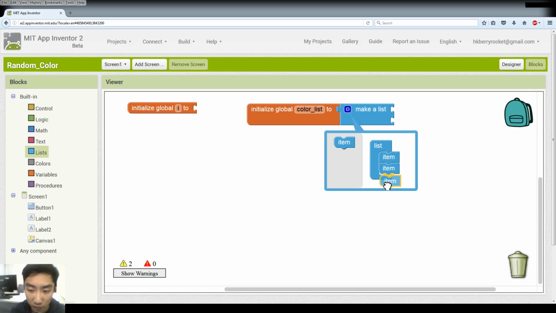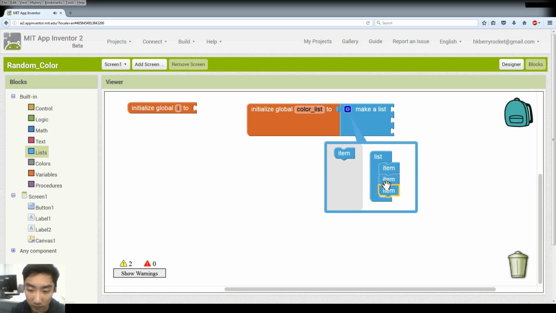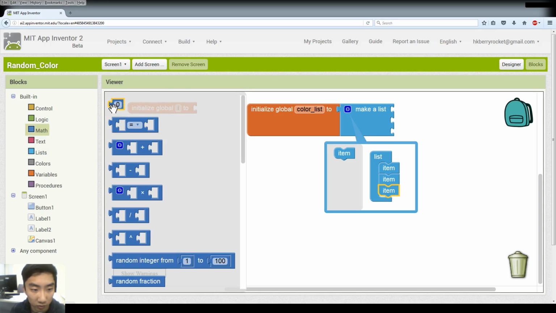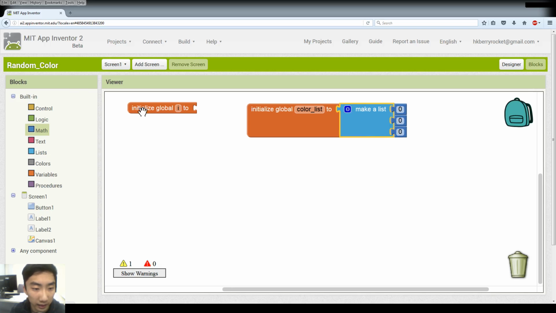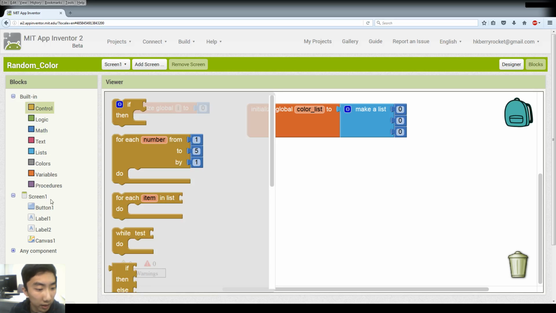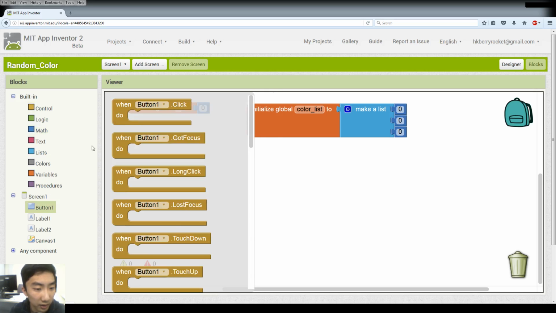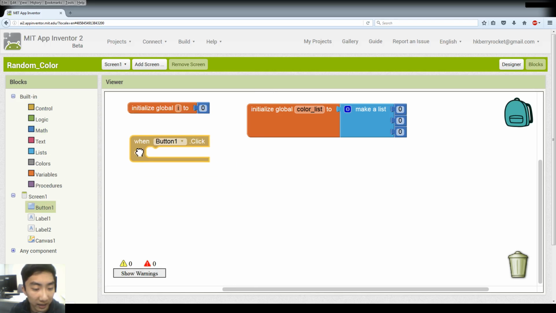so the list will consist of 3 different items initially. And I just want to drag 3 zeros to it. It's very simple. Let's say 0. And remember, we have the button. When we click the button, we first want to change the values in our list.